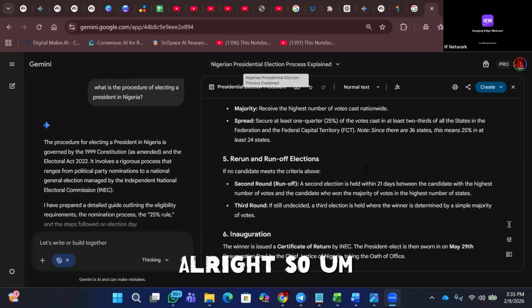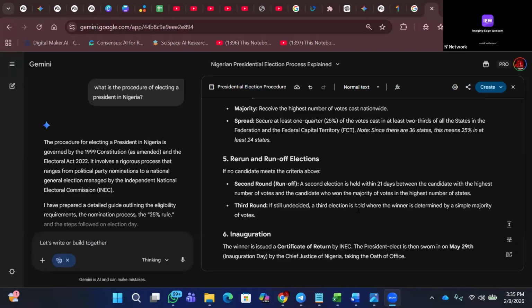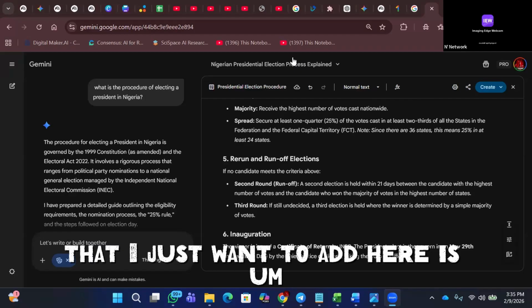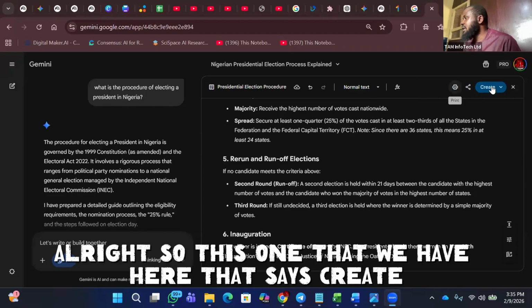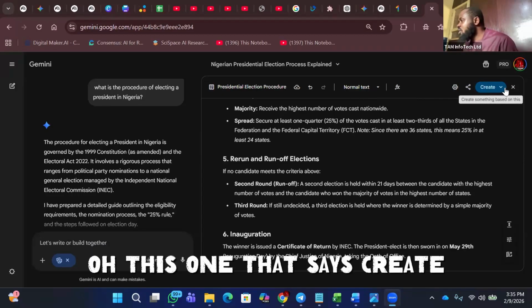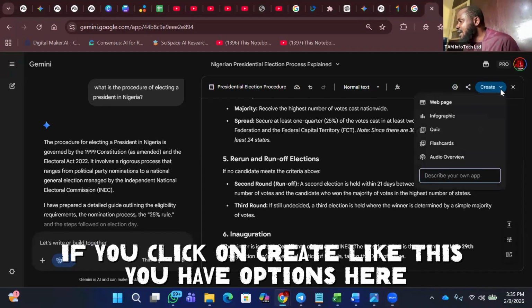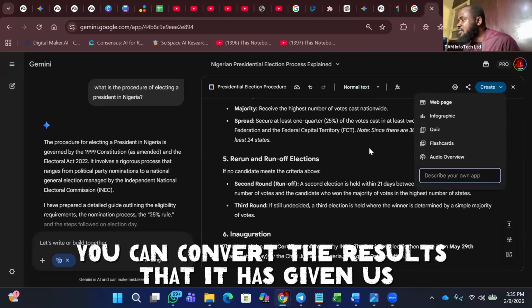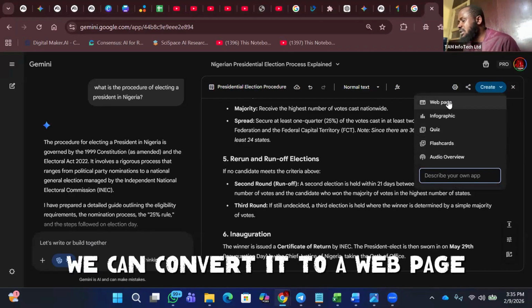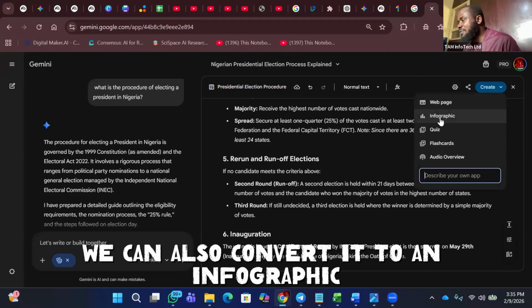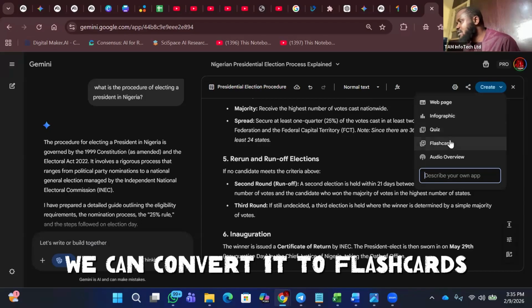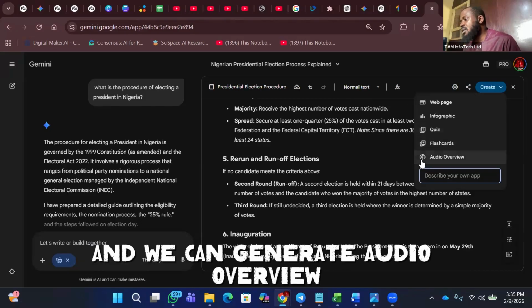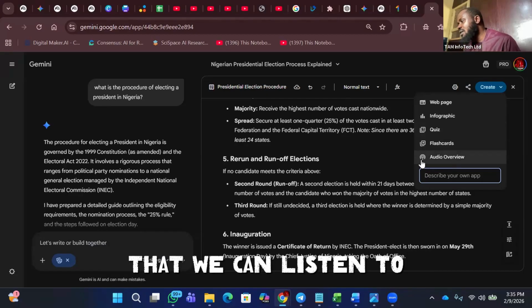All right. So now one important thing that I just want to add here is let me spotlight my other camera because of the recording. All right. So this one that says create, if you click on create like this, you have options here. You can convert the results that it has given us. We can convert it to a web page, an infographic, a quiz, flashcards, and we can generate audio overview, meaning it will convert everything to audio form that we can listen to.